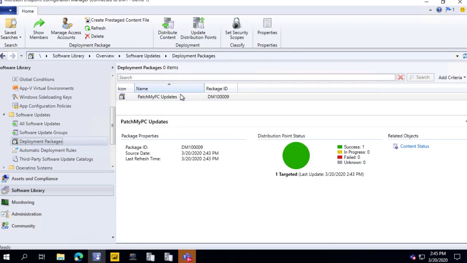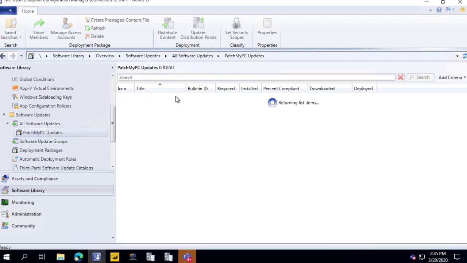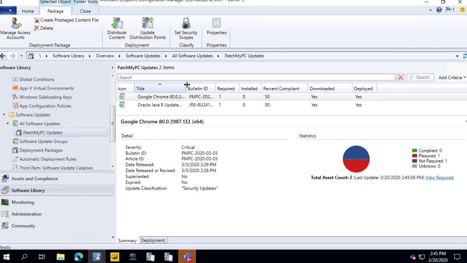So when that kicked off, it automatically downloaded our content into a deployment package. So we're going to make use of all your existing SCCM infrastructure, like your deployment packages, your software update points for scanning. So there's no additional systems that you need to have in place. Everything integrates and ties into the existing technology within your environment.